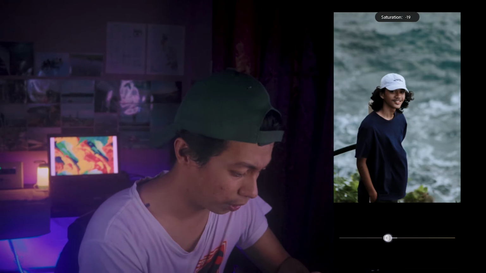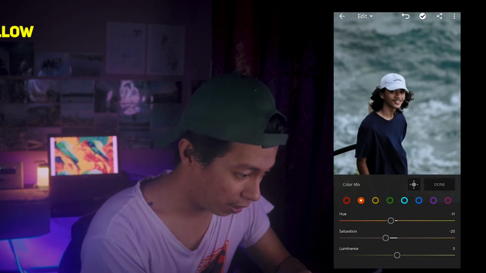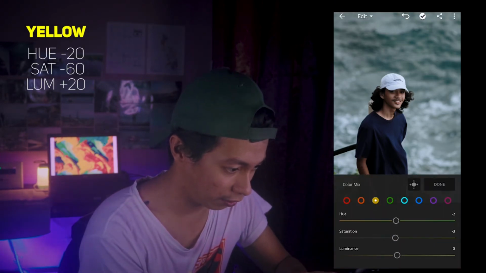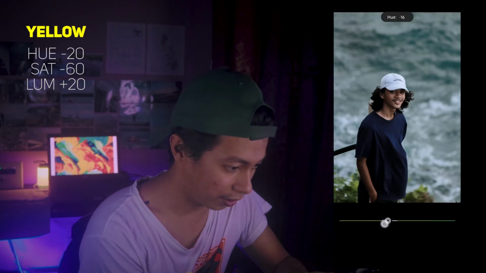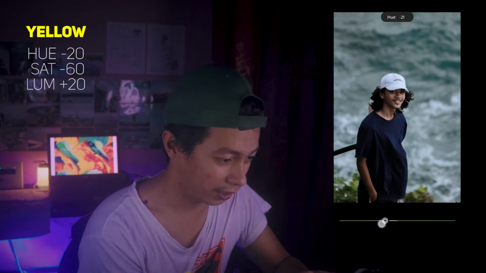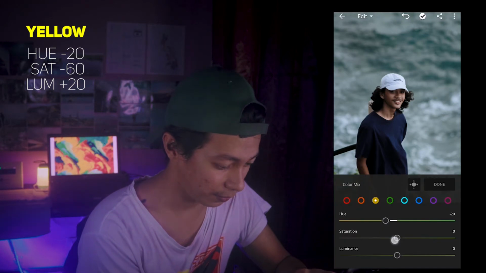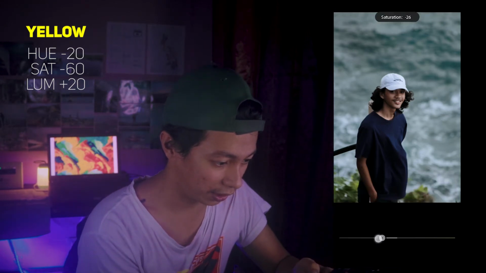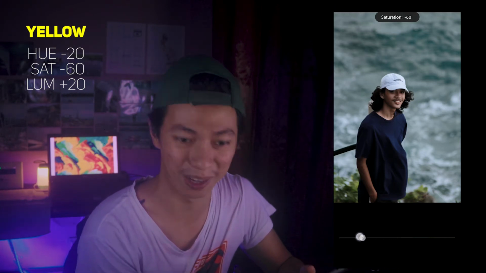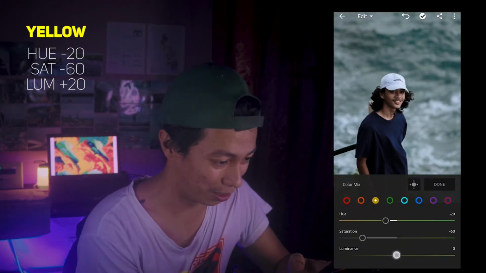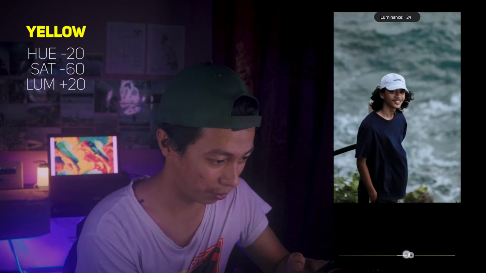Let's go to yellow, -20 for the hue, -60 for the saturation, and +20 for the luminance.